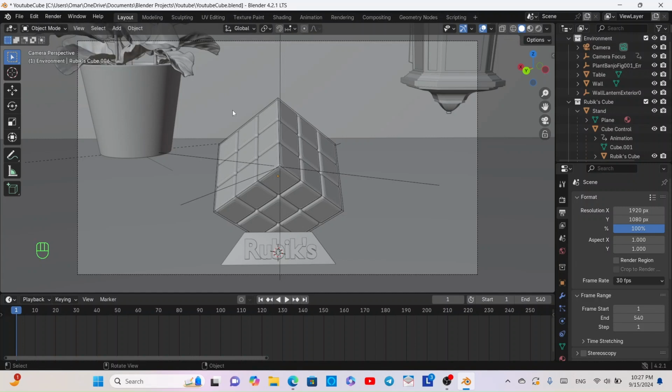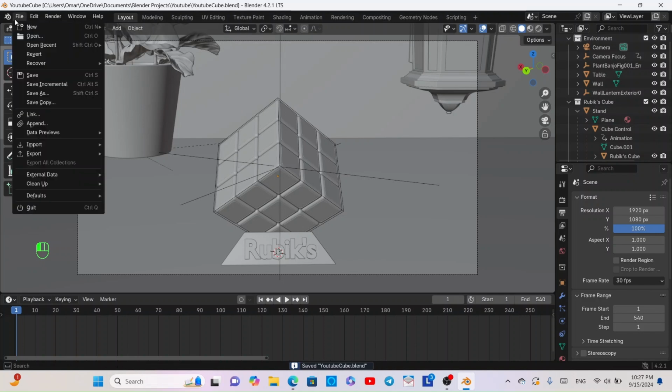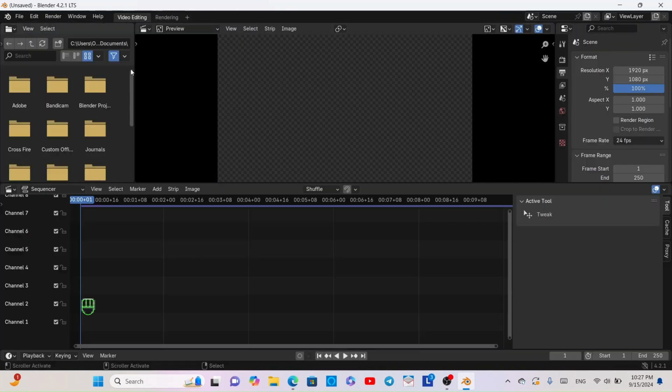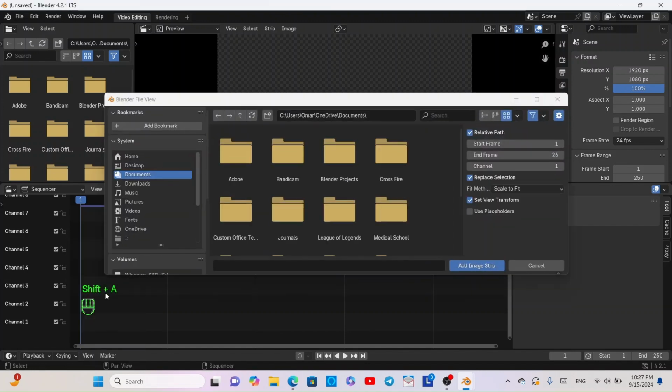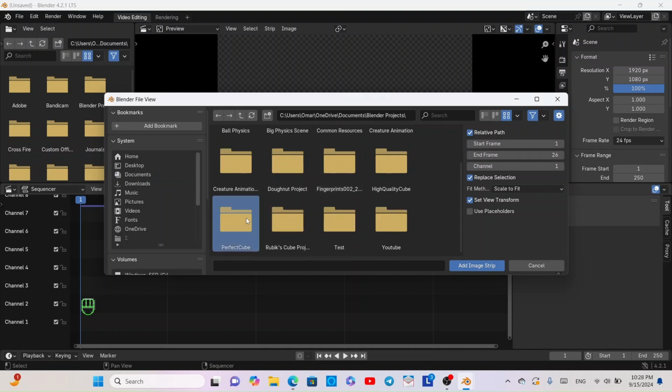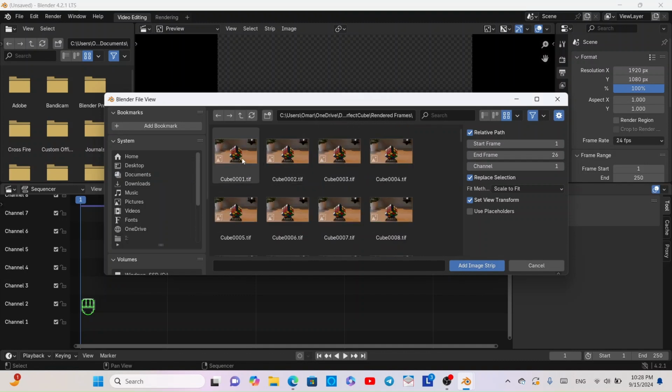Alright, once the animation is rendered, click on file and then new, and then go to video editing, and then press Ctrl T to make this timeline in the frame format, and then press Shift A and add an image sequence and navigate to where your image sequence was rendered. Let me do this quickly. You're gonna find it where you decided to put it.